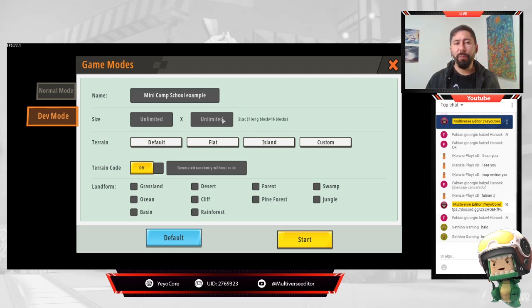Alright guys, so important things right here. It's very easy to keep it unlimited, okay? Why are you going to keep it unlimited? Because otherwise we are going to have limitations in the construction. Also remember this, as we are going to create a map, if the players try to exit from the school, we are going to teleport the player back to the spawn point, so don't worry about the size.